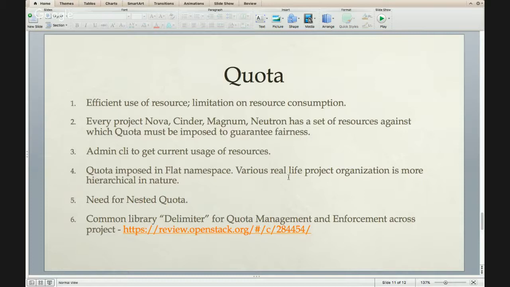The current state of OpenStack is that every project, that is Nova, Cinder, Magnum, which is container as a service, Neutron, network as a service, has a set of resources against which quota must be imposed to guarantee fairness. So Nova has CPU, vCPU, RAM, disk, number of instances. Cinder has number of volumes, number of snapshots, how much amount of disk. Magnum has number of bays to be created. Neutron might have number of ports, etc. So there are various admin CLIs provided to get the current usages of the resources.